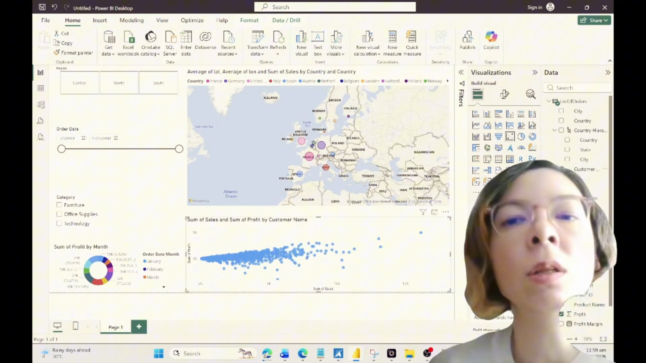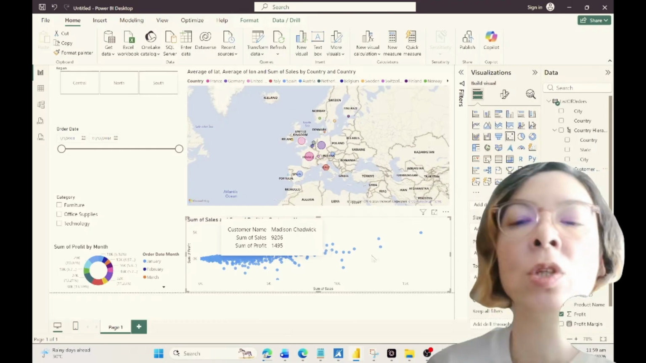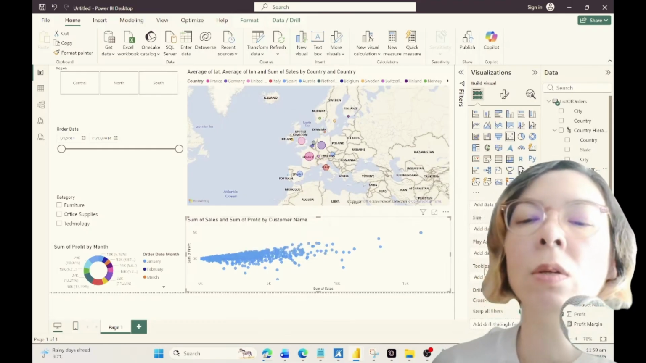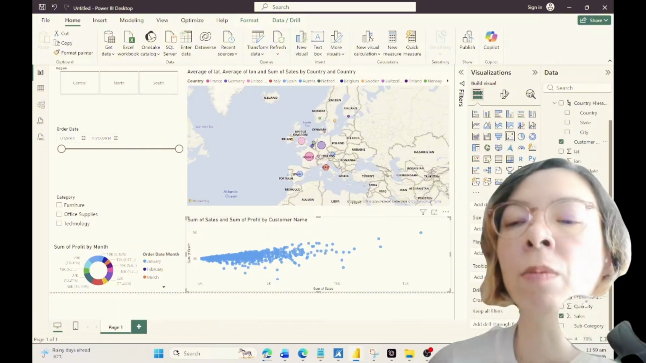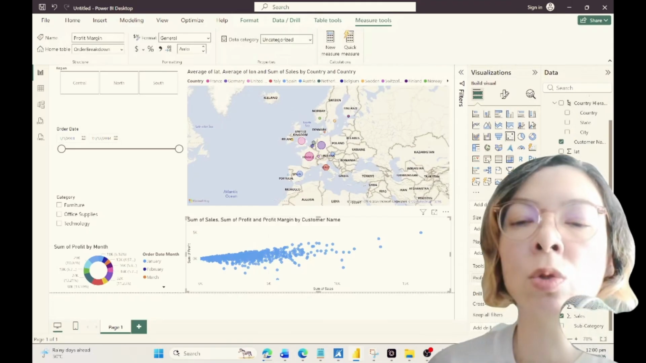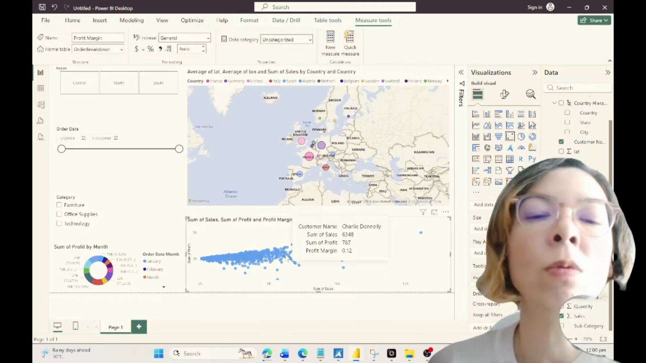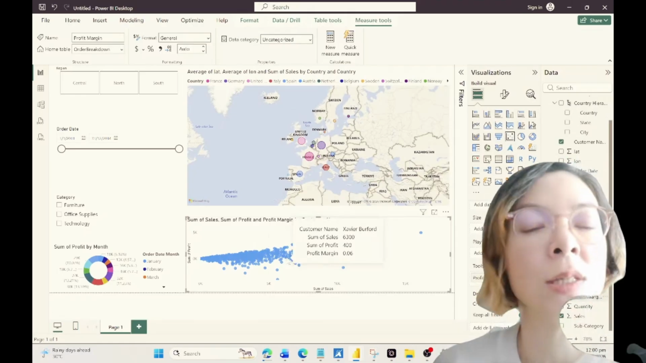We are almost done. And I want to hover over to see our profit margin. So how do we do that? You notice there is this feature called the tooltip. And here, locate your measures for profit margin and drag it to tooltip. And now, when you hover over, you will see profit margin being displayed for each customer.